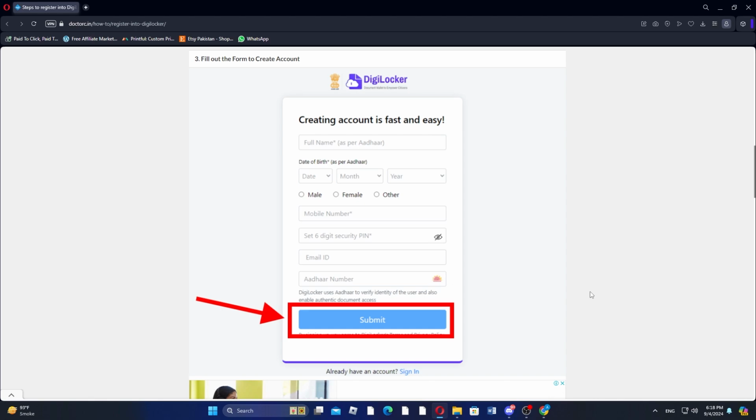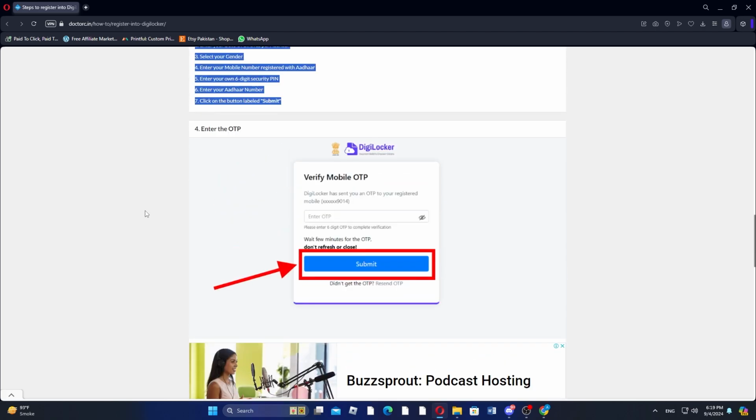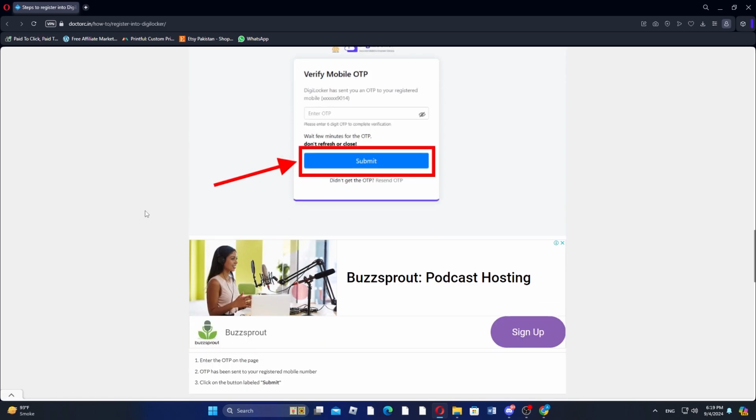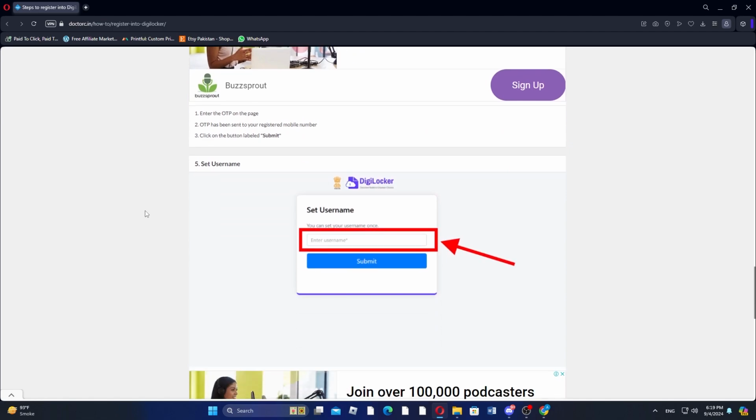Next, you will need to verify your mobile number. Enter the OTP that has been sent to your registered mobile number on the page. Then click on the button labeled Submit. Now, set up your username by entering a unique username of your choice. After that, click on the button labeled Submit.